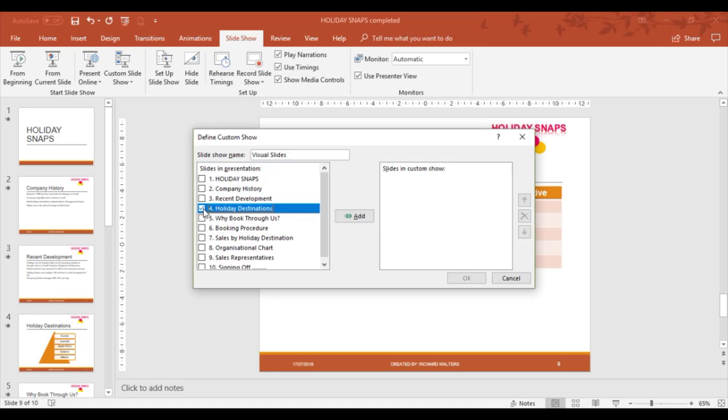So we're going to look at slide 4. I'm going to add that one. We'll look at slide 6, slide 7, slide 8, and slide 9. So only these slides I want to show people for our visual slides within the presentation. I'm going to click OK.